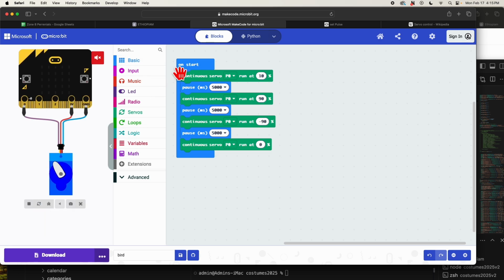So 5 seconds, it's going to run at 10%. Now it's running at 90% of maximum speed for 5 seconds. Now you see it reversed and is running at 90% of maximum speed in reverse, and then it stops after 5 seconds. You've completed your first lesson in learning how to use the servo motors and the Hummingbird kit.